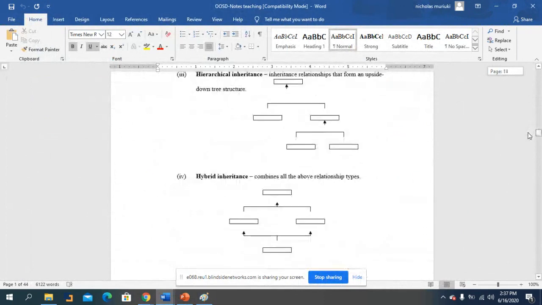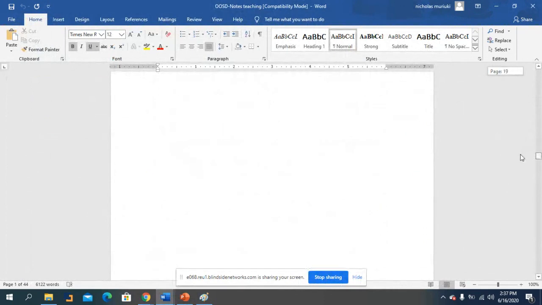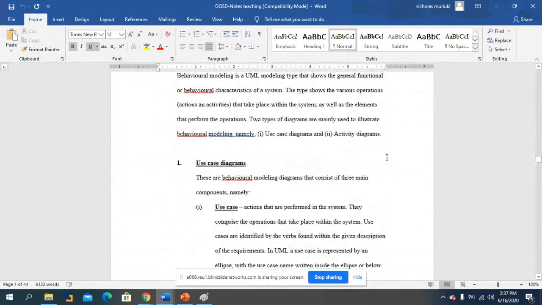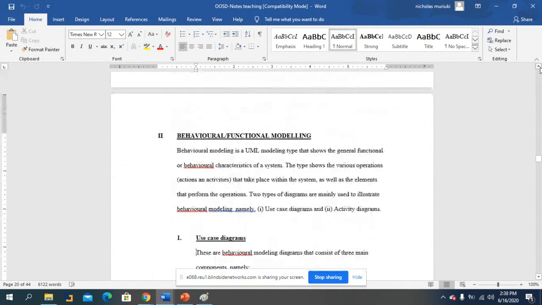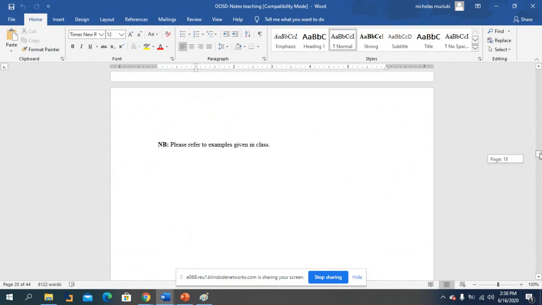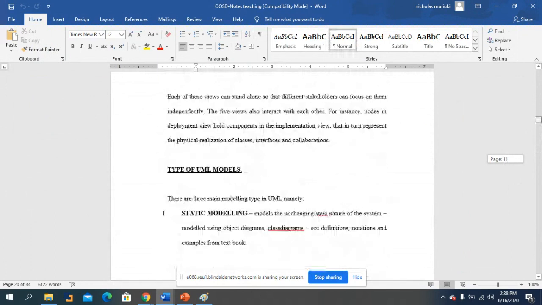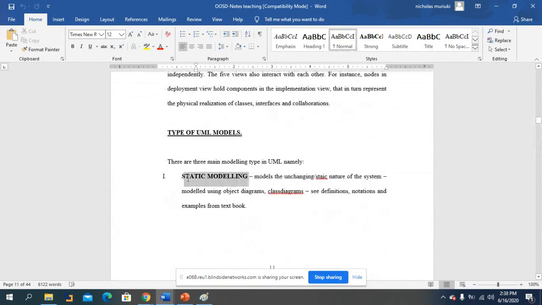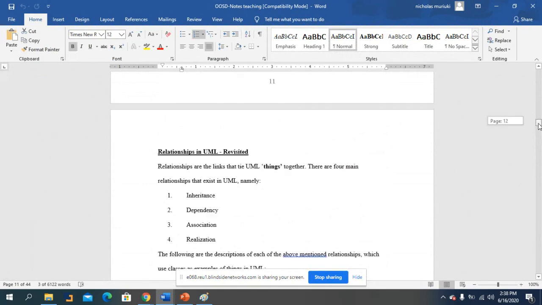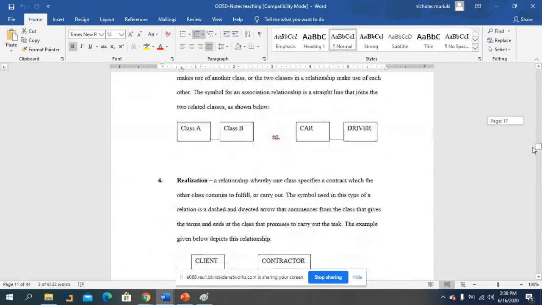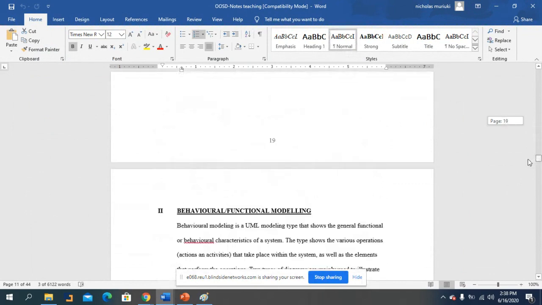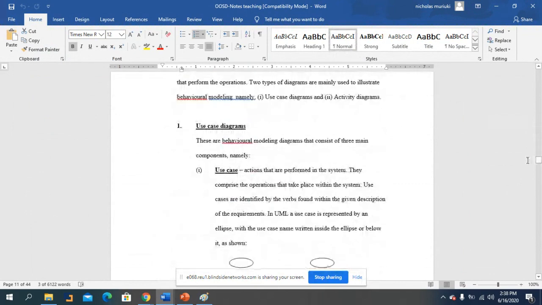So in this case, just look at this aspect where we have the use case. So we are saying these are behavioral models. Remember we said we have behavioral models, we have dynamic models or static models, and that's why we moved from static modeling, and we are now on behavioral modeling. And when you talk about behavioral modeling, we have two main types. We have use case and activity diagrams.